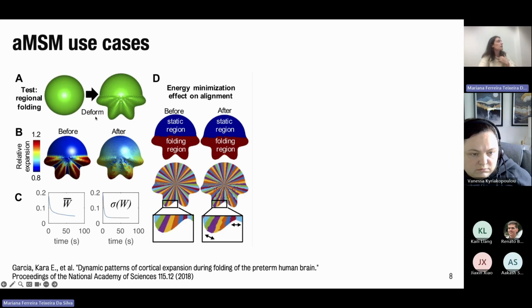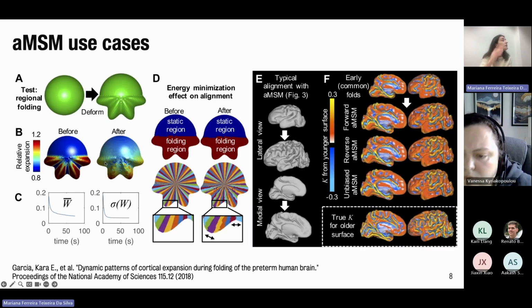She did a small test by deforming a smooth sphere to a sphere with some folds, and you can see that the actual folding does stay in the same place, but the relative expansion maps are much smoother when using regularization than when not using it, but they still are able to deform in a way that actually matches the folding patterns.